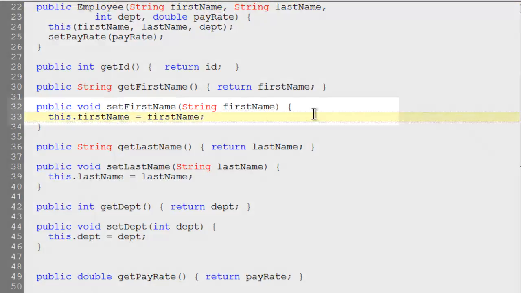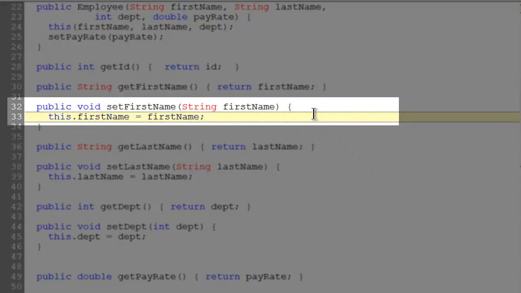Let's look at line 32. On line 32, we have a method that takes a parameter first name. We want to set the value of first name for this class. As we see it as a parameter, if you remember, that's a local variable. It'll go away as soon as this method is finished being called. We'd like to make it persist so that we can use it.